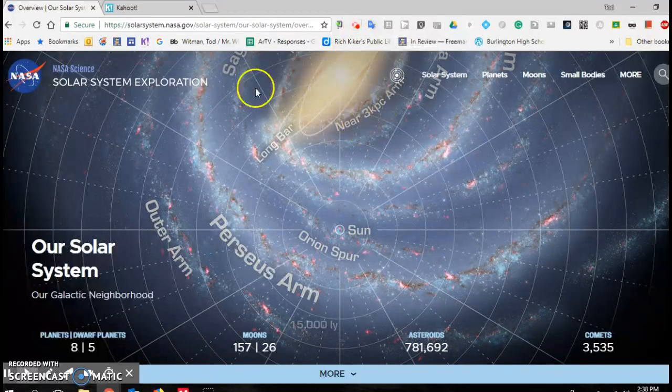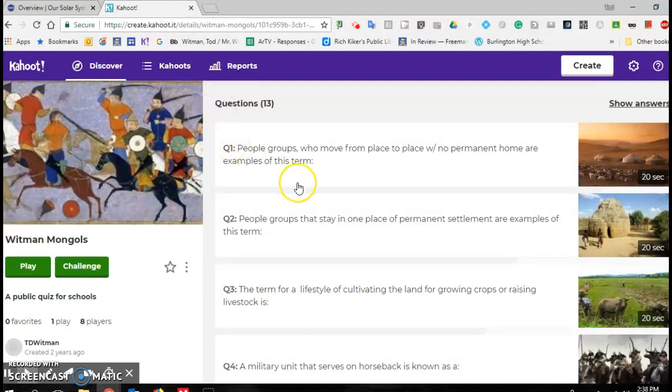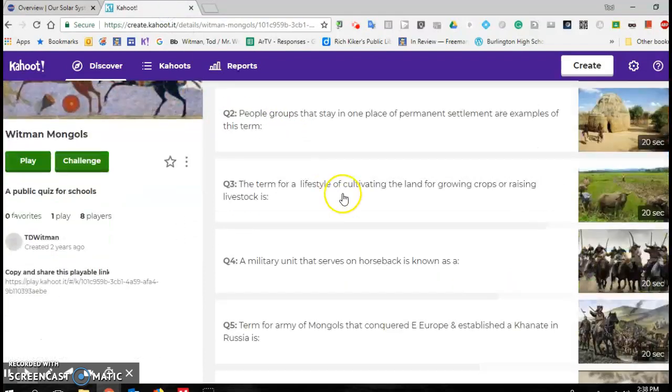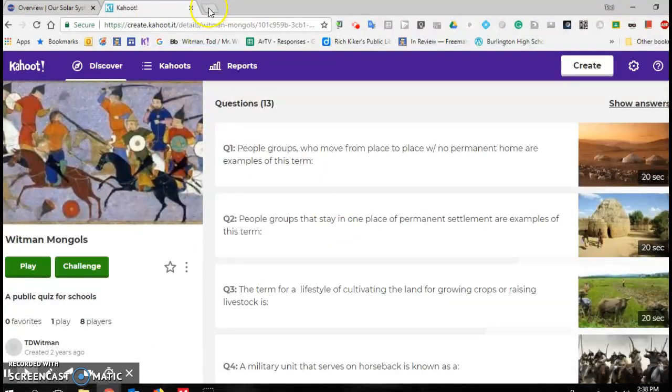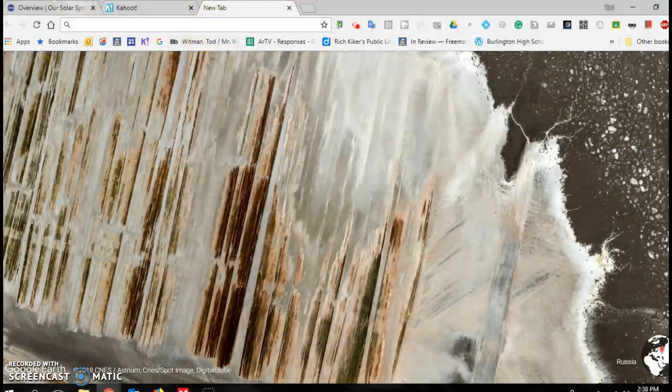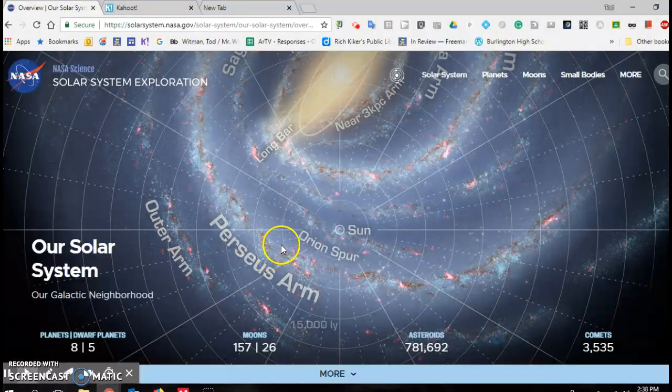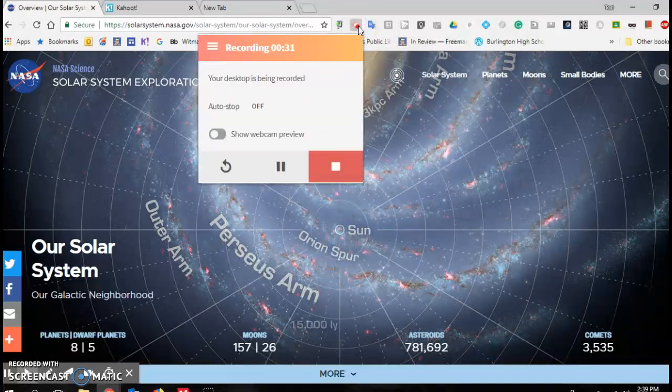That means I'm recording. So now I show the sun and Orion Spur and the Perseus arm, and oh, I want to go over and show you the game that I'm going to play later with my AP World History class at the high school. So I click on my Kahoot tab, I open another tab, I go back to my solar system tab, I explain everything I need to explain for my assignment, and when I'm done, I go up here and I click on the Screencastify icon, and you'll notice you have three buttons here also, okay?